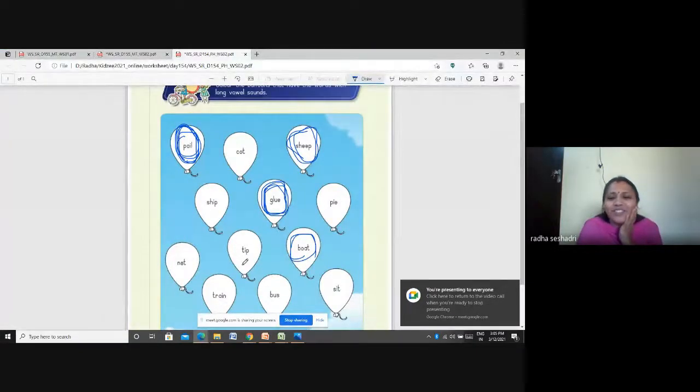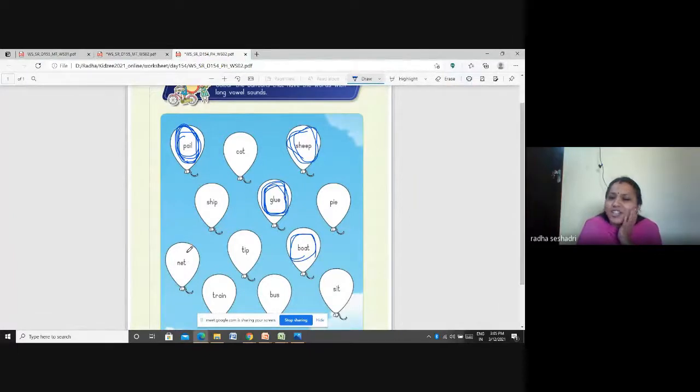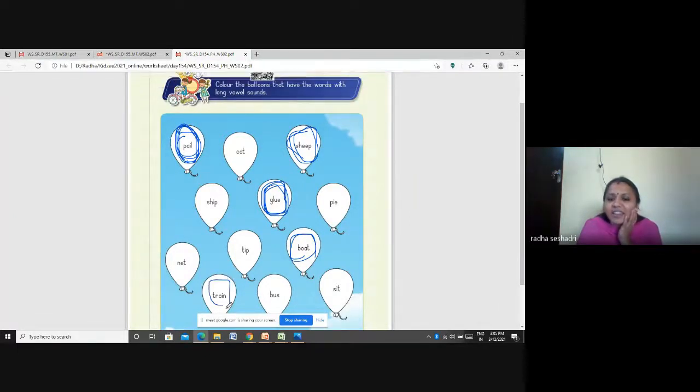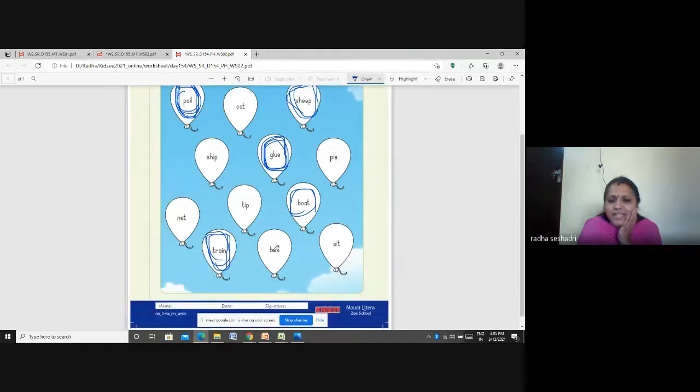Tip, short vowel sound. Net, short vowel sound. Train, aim, long vowel sound. Bus, us, short vowel. Sit, short vowel.